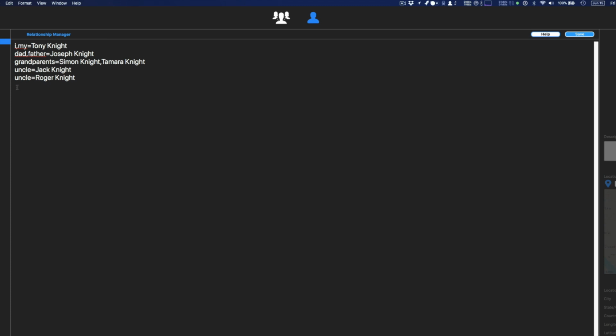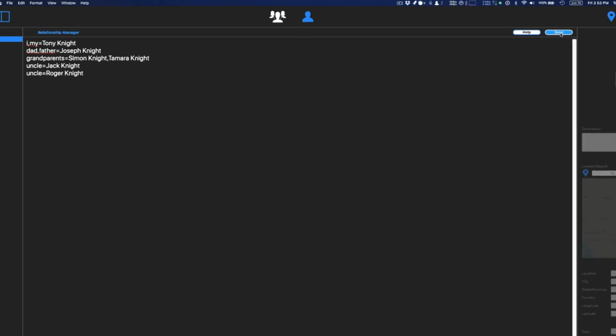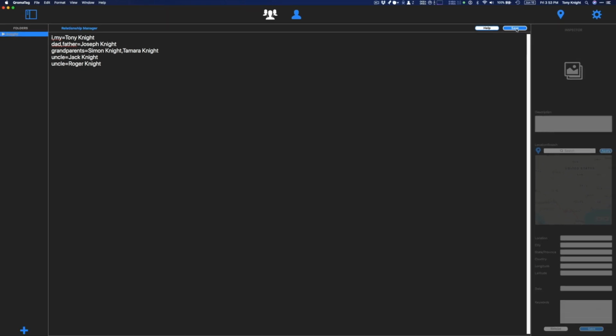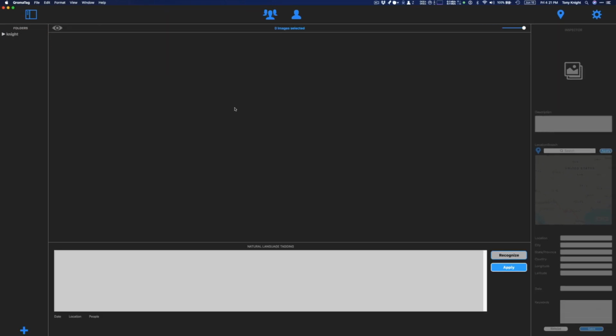So for example, if I had a photo of Uncle Jack, I would say, here's Uncle Jack and I, and then it would automatically put in the full name. That's how the Relationship Manager works. When you're done creating your own version of the Relationship Manager, make sure to hit the Save button to register that with QromaTag. So with that little bit of setup done, I'm ready to start tagging photos.